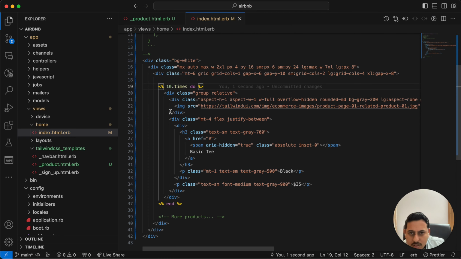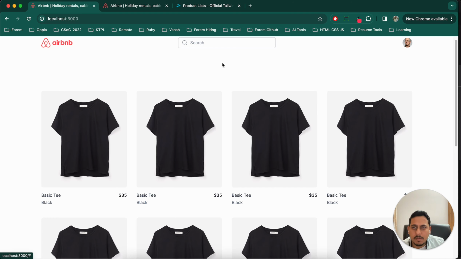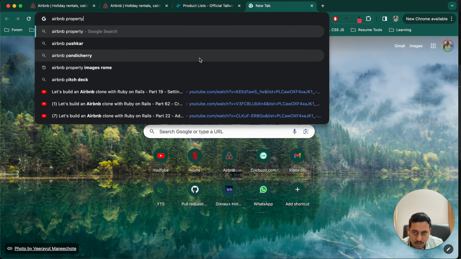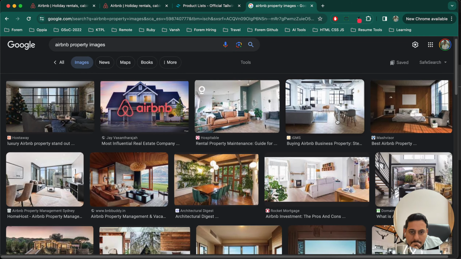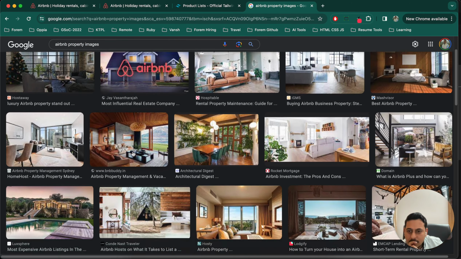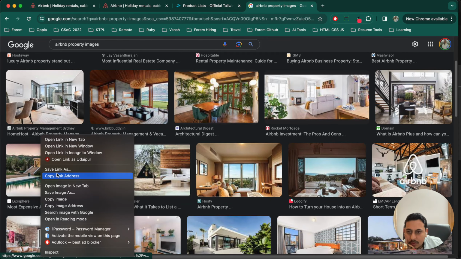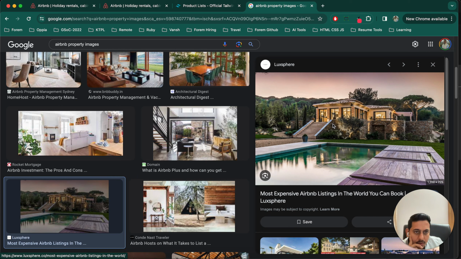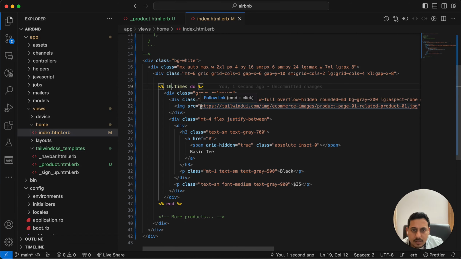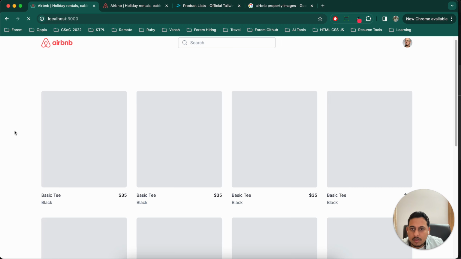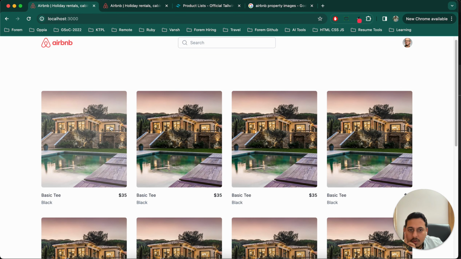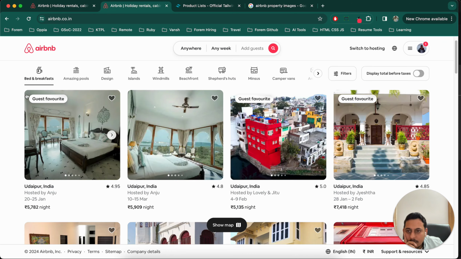Now let's filter this out. Instead of this, let me use some property image. So Airbnb property images. Let me use some dark one. Oh, this looks good. So let's open this first. Copy image address and let's paste it here. This looks good. Okay, we want these to be square.